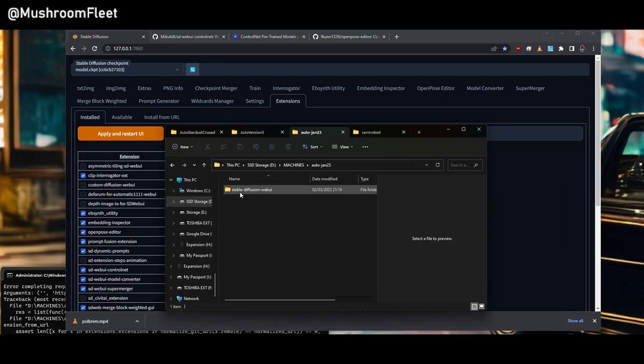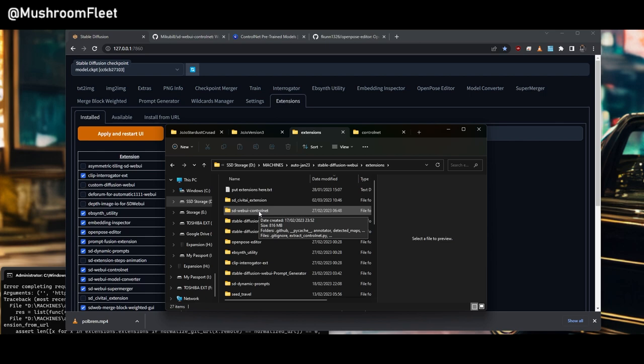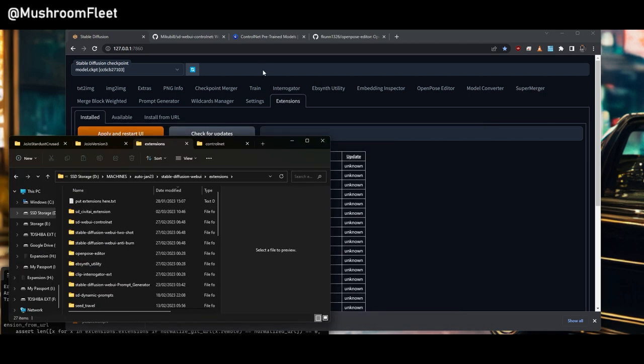Then if you go into the Stable Diffusion Web UI here and go down to extensions, you will see SD Web UI ControlNet. Now there's something else that we're going to need here. Quickly, I'll show you how to do that.